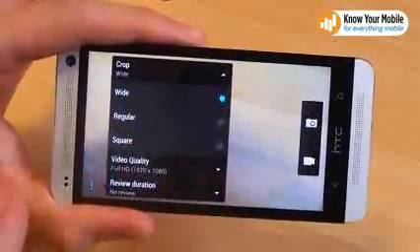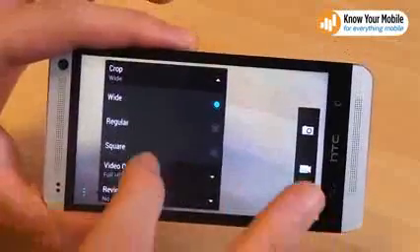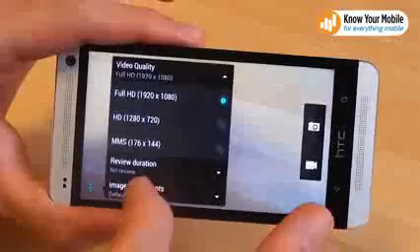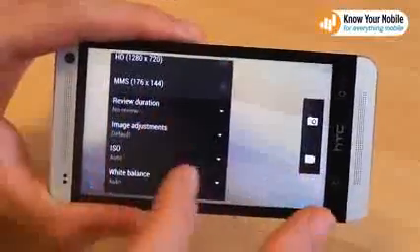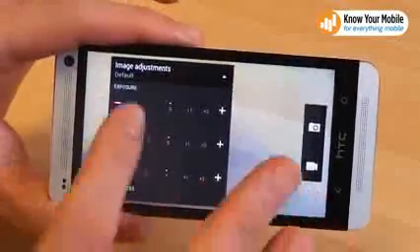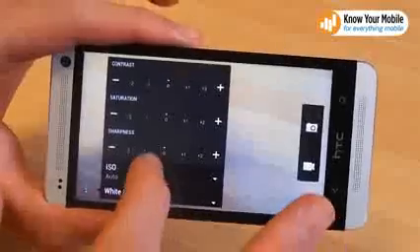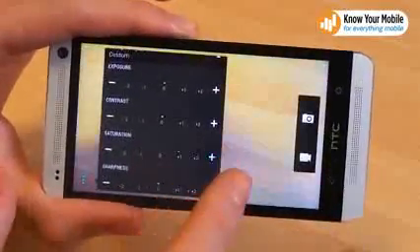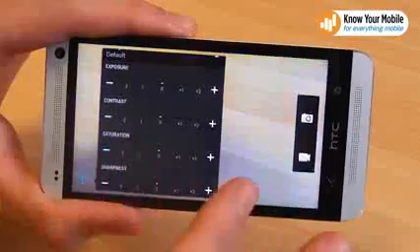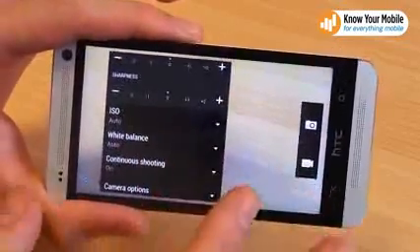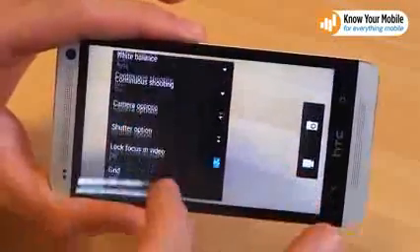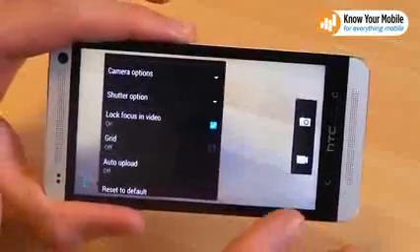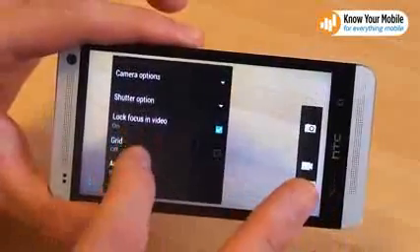You can select the aspect ratio of your pictures, select the quality of your video, full HD, HD or MMS. You can select the review duration, image adjustments. Image adjustments, by the way, include exposure, contrast, saturation, and sharpness. We'd probably recommend bumping up the saturation by 1 if you're in low light, but otherwise it tends to be pretty on point, maybe a little undersaturated, a little under contrasted. But there is a photo editor on here, so you can tweak them after the pictures are taken.